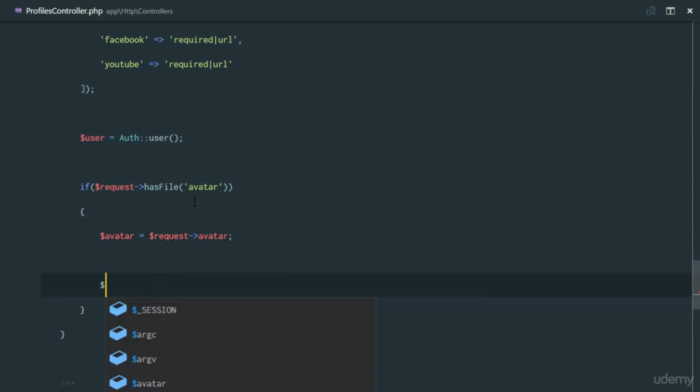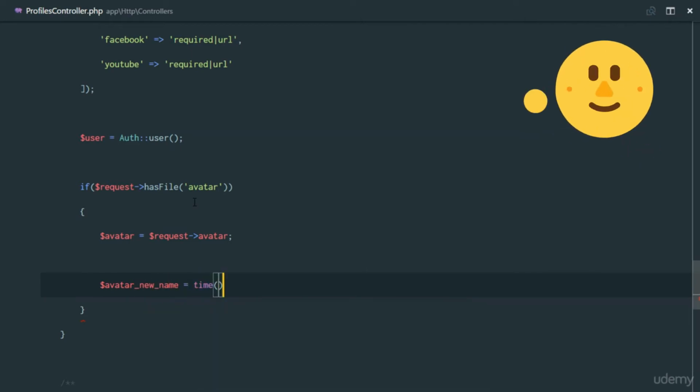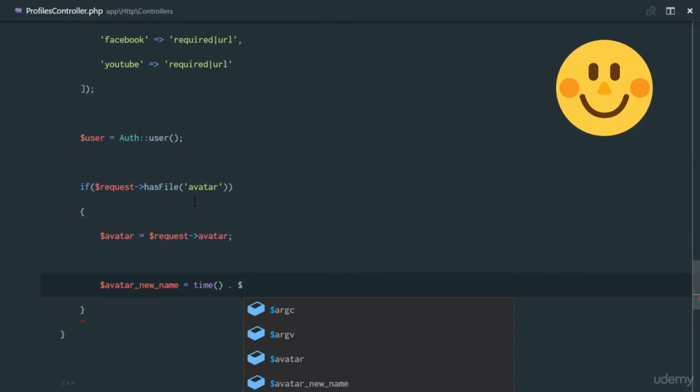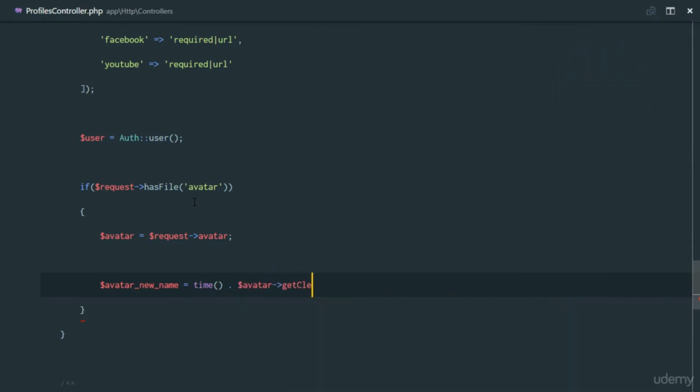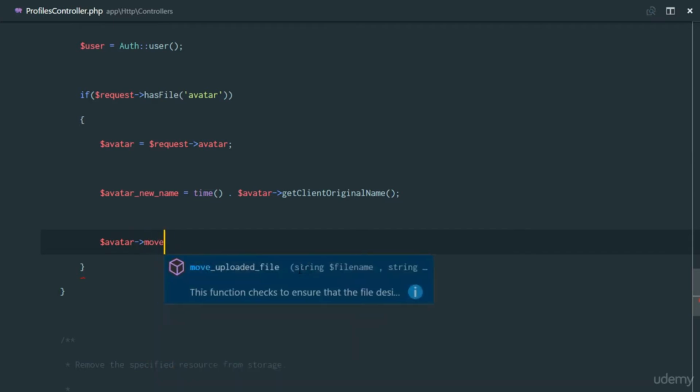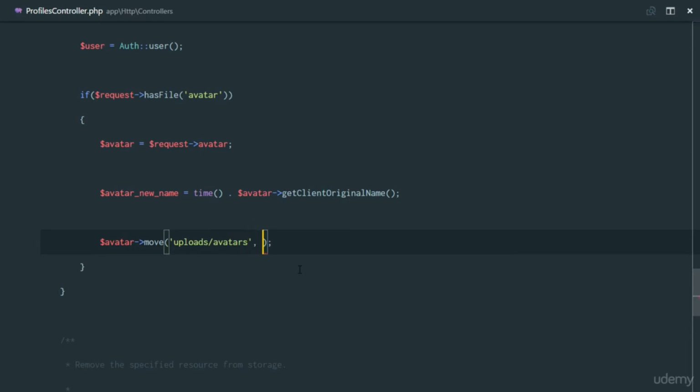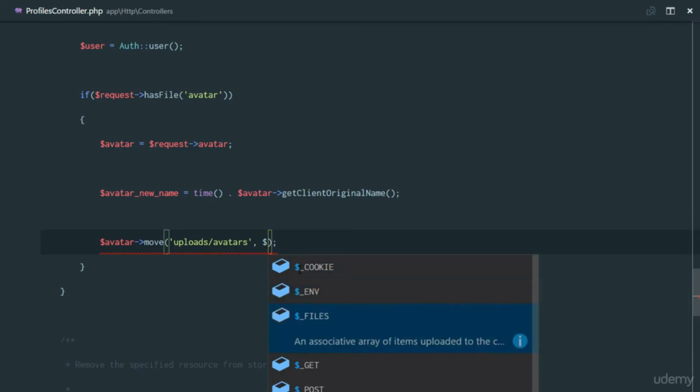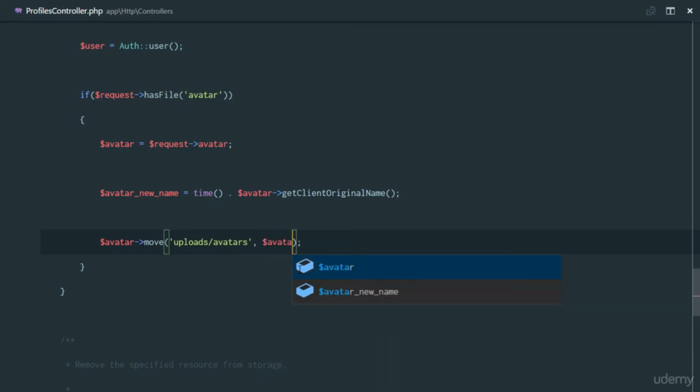Next thing, give it a new name. So we'll say avatar new name is equals to time at that instance just for uniqueness, and we'll say avatar, and we'll call the get client original name method, which is going to return to us the name of this file and concatenate the current time so that it's unique. The next step is to move the file. So we'll say avatar, move it to the uploads/avatar directory, and the name of that file should be avatar new name. So as soon as we save it, the name is going to become avatar new name right there.